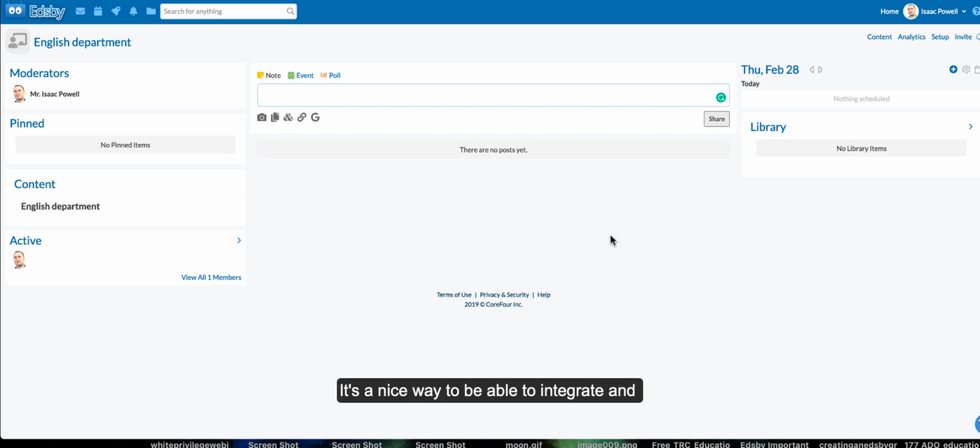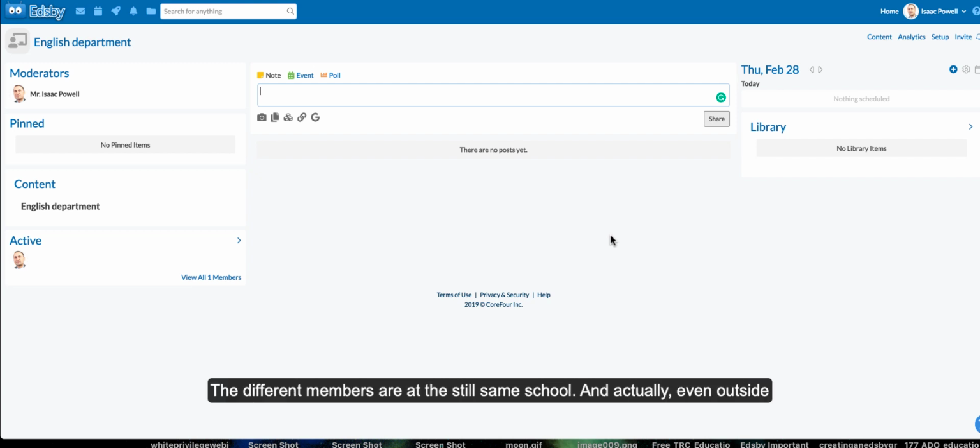So it's a nice way to integrate and collaborate with your group members, and it's nice that this can live on beyond the school year as long as different members are still at the same school. And actually, even outside the school, they could still have access to this type of resource.